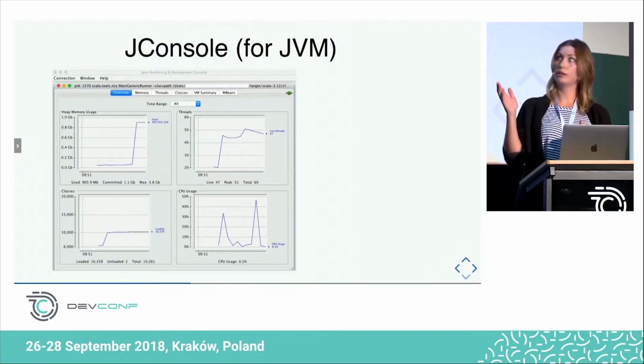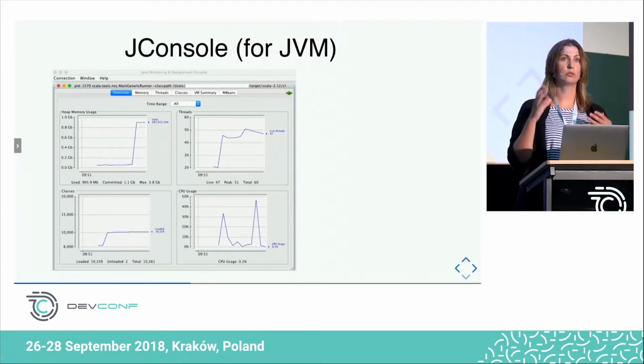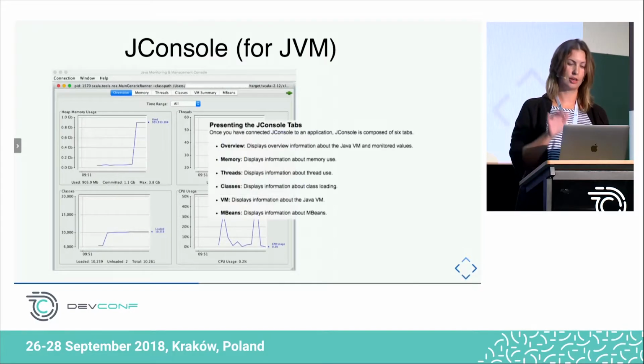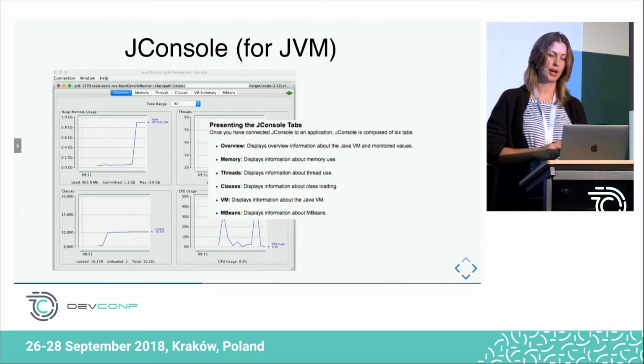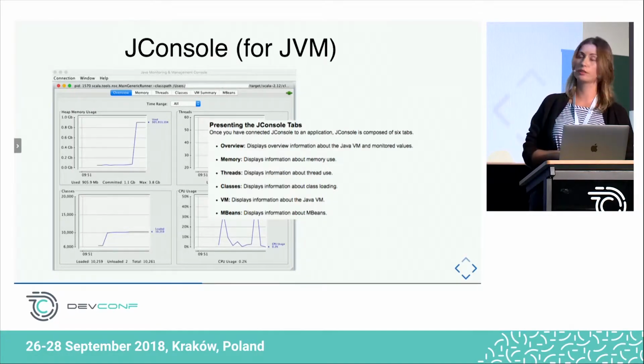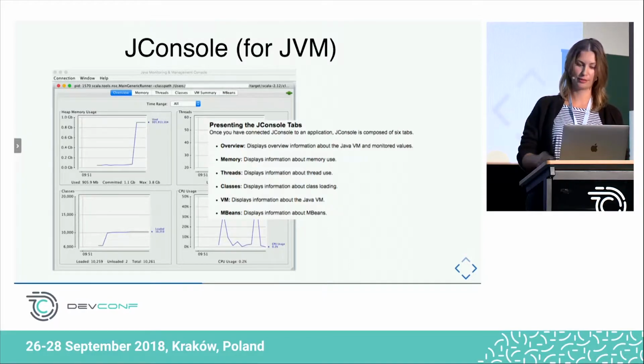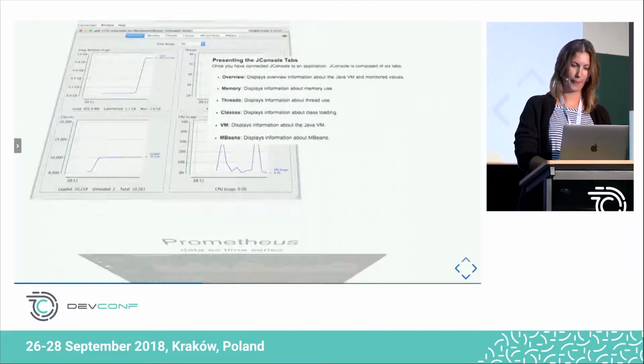And if your idea after seeing this slide was to type JConsole in Google and go to the documentation, don't, because the documentation is really crappy here and says absolutely nothing. This is the documentation that you want to avoid in your project.